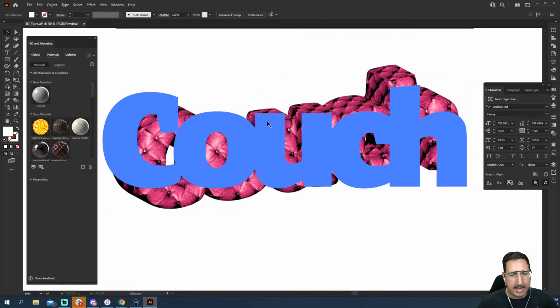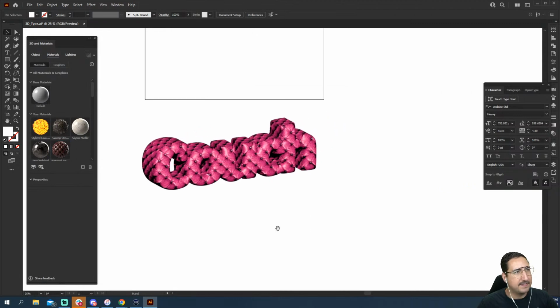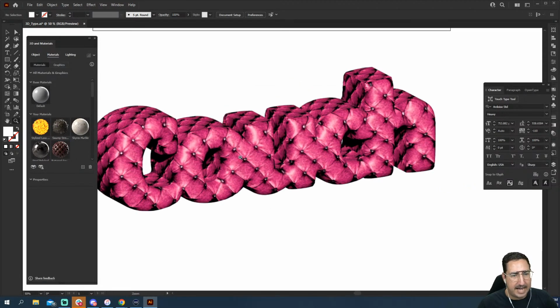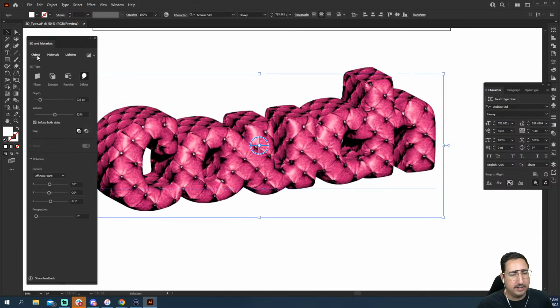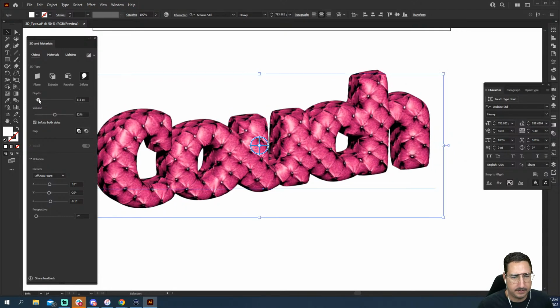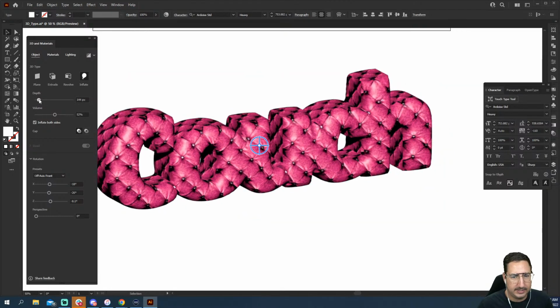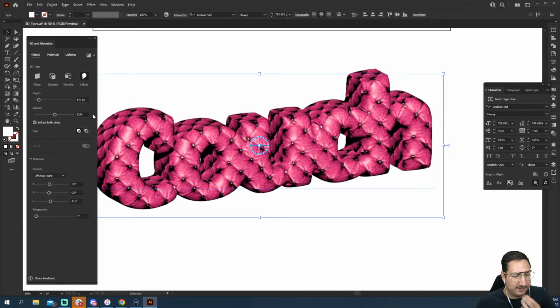And if we zoom out here, look at that. Magic. Magic. All right, so from here, I do want a little bit less. It looks like the depth is a little bit too much. So we're going to pull this down just a little bit. And you can see it scaling there. All right, so that's looking pretty good.